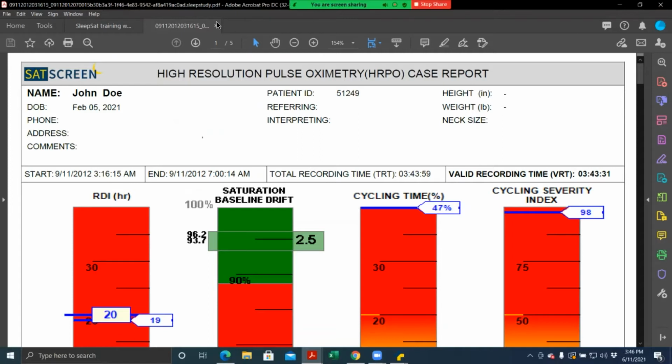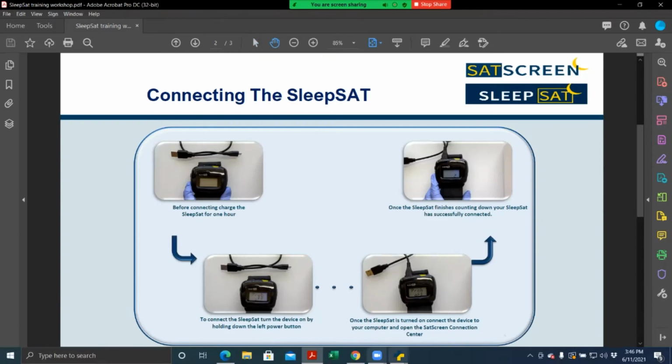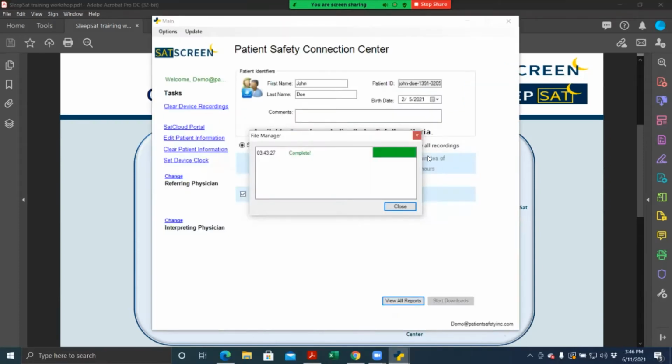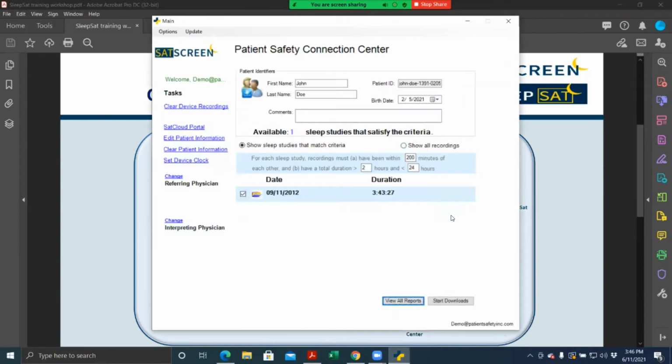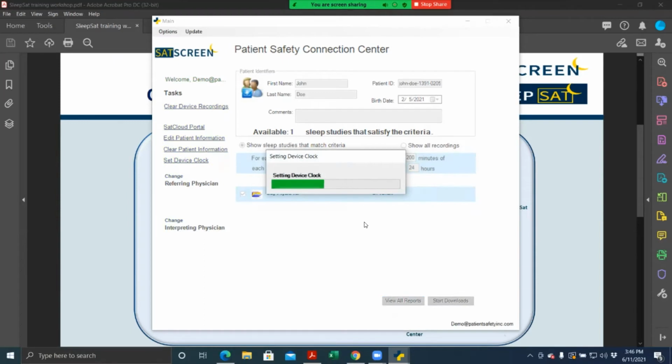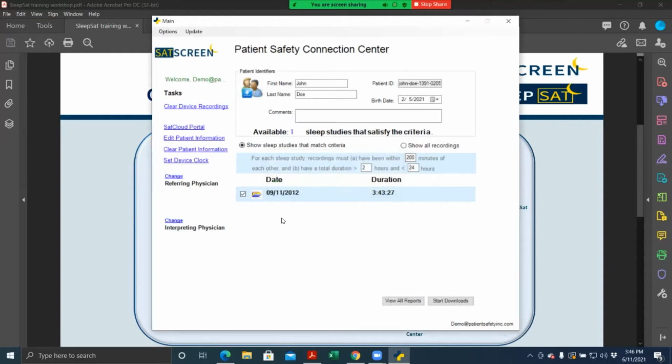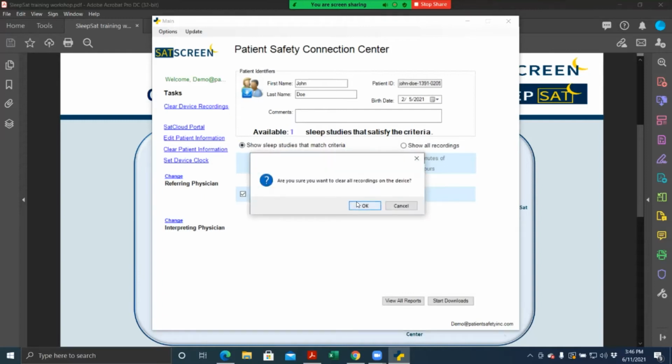Now that we have a report, I'm just going to go ahead and close out of that, make my way back to the connection center. And then I'm going to get the device ready for the next patient. To do that, first I'm going to hit set device clock. Okay, it's going to take between 1 to 3 seconds, honestly. And then okay again. Now that we've set the device clock, we're going to hit clear device recordings. Similar to set device clock, you'll hit okay and then okay again.